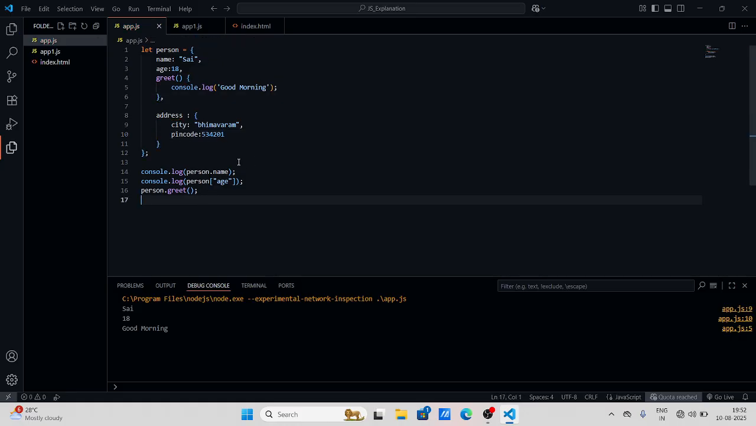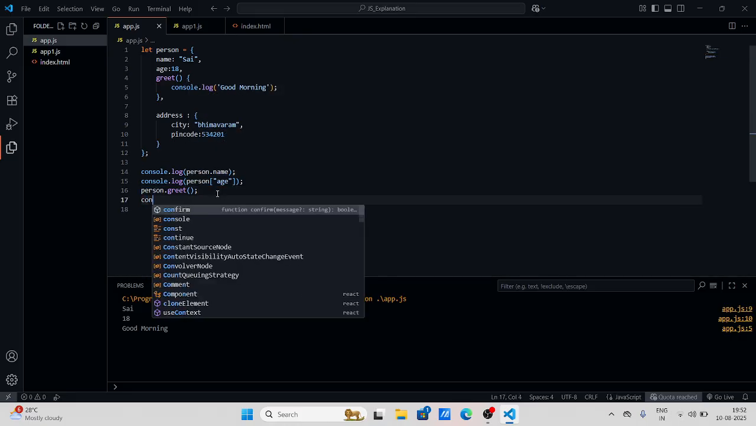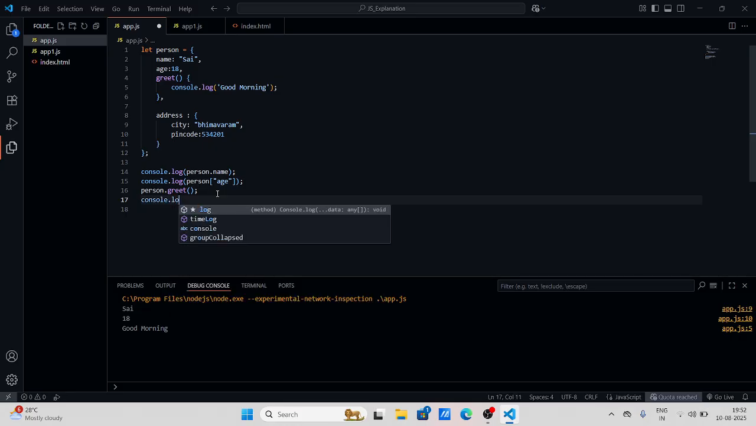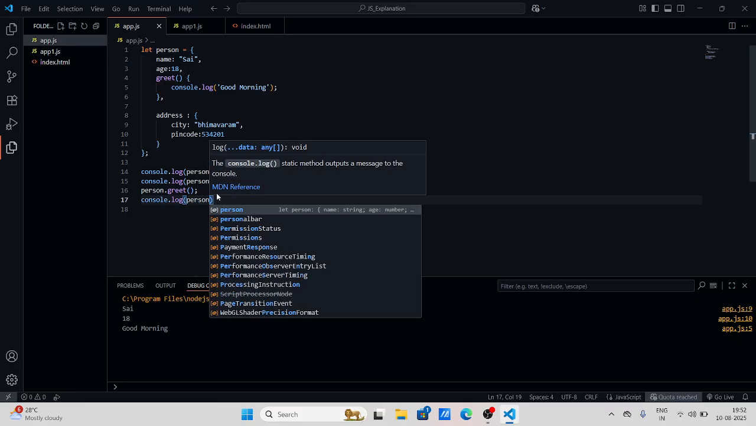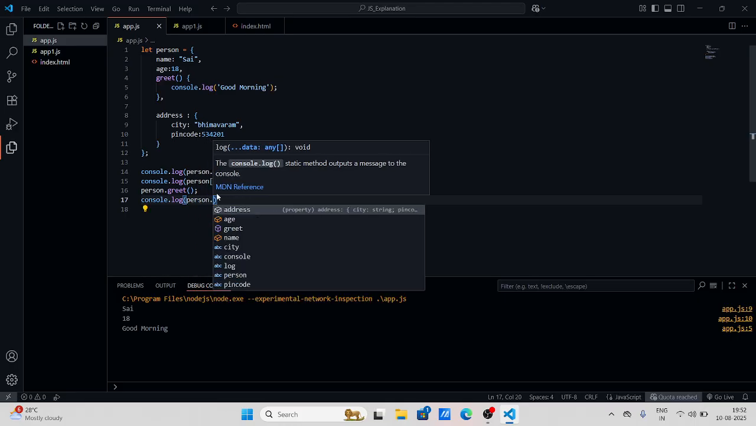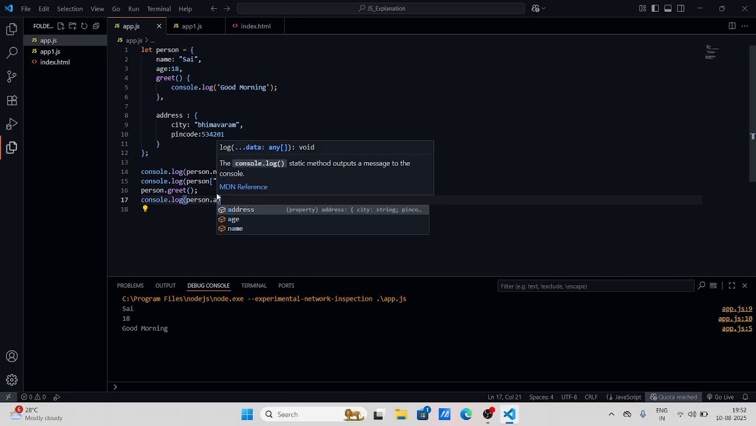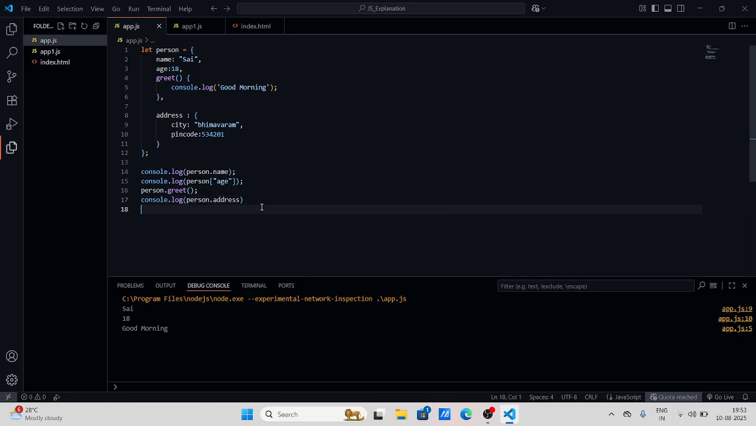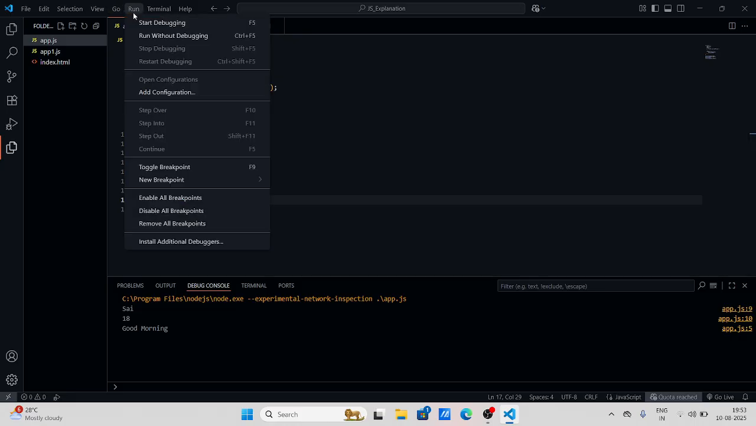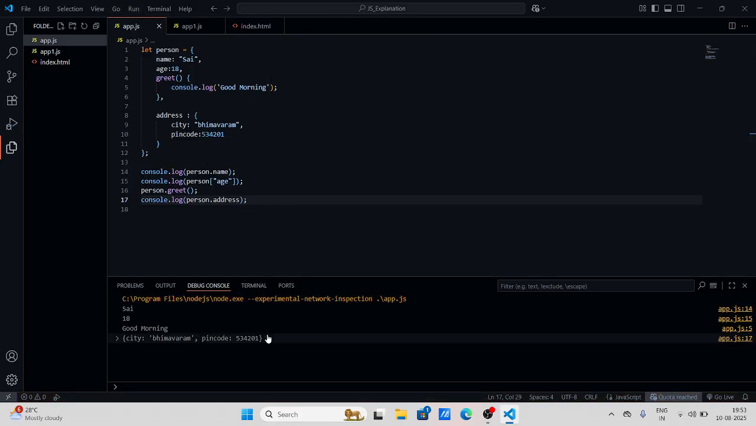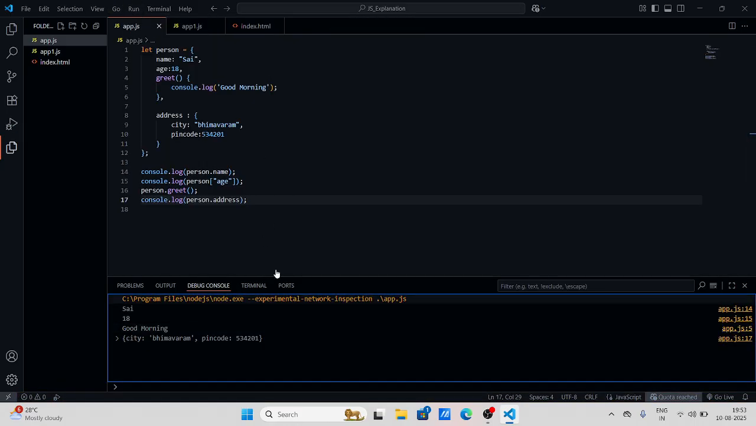Now we can access the object inside an object just like how we access the name and the other values and functions. We can directly say console.log person.address. So now we got the object here.